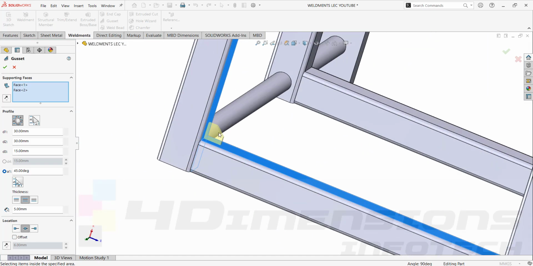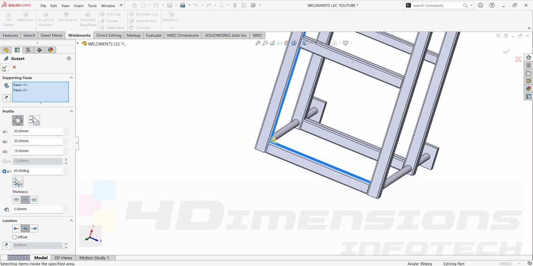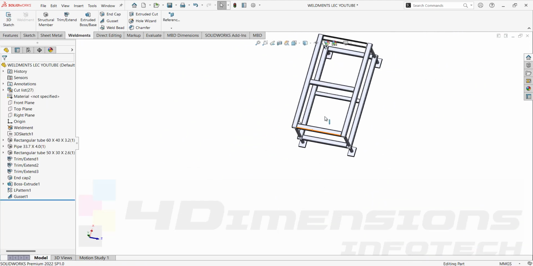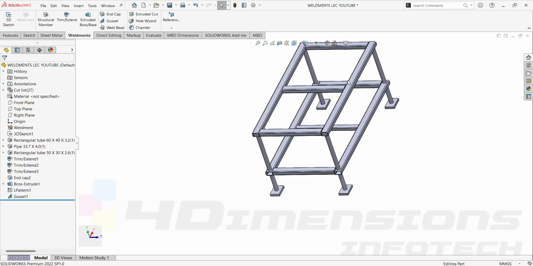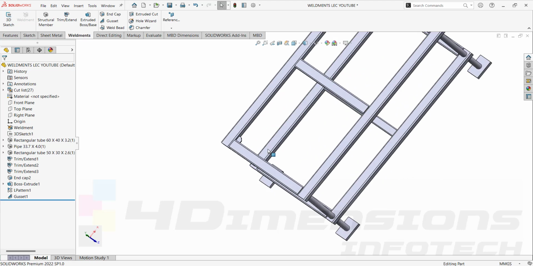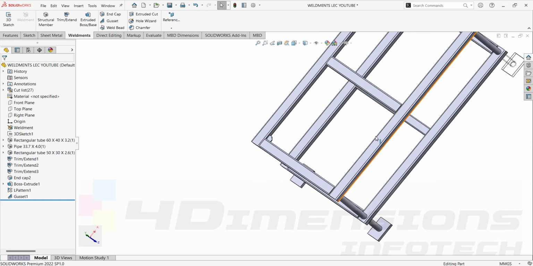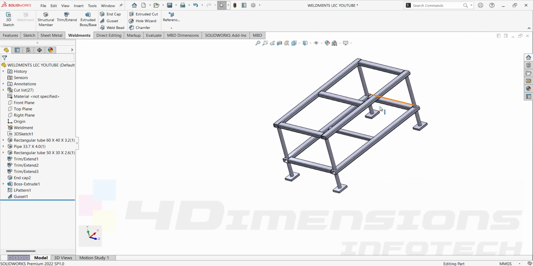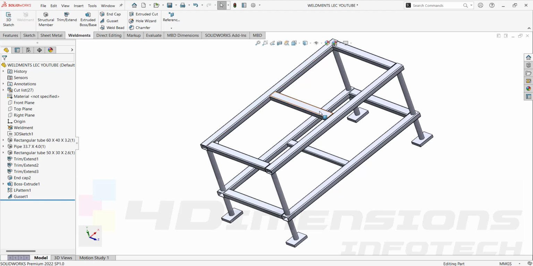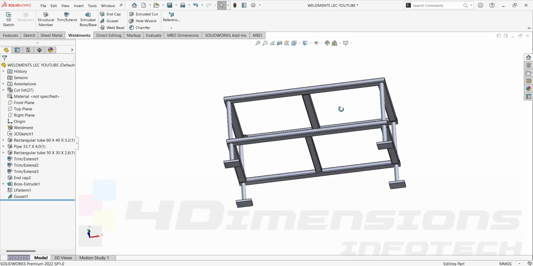and now one gusset has been provided. In a similar way you can cover all the sides here by providing gussets, but you have to keep in mind that only one gusset at a time can be provided here.